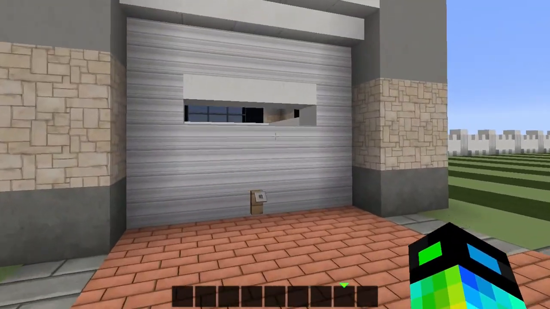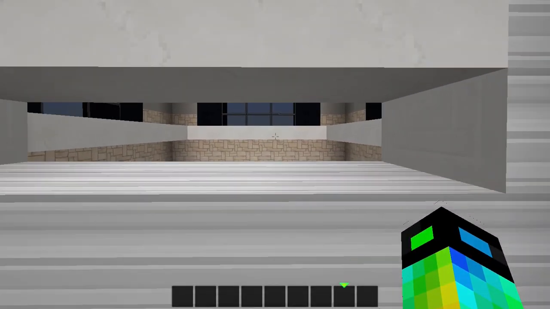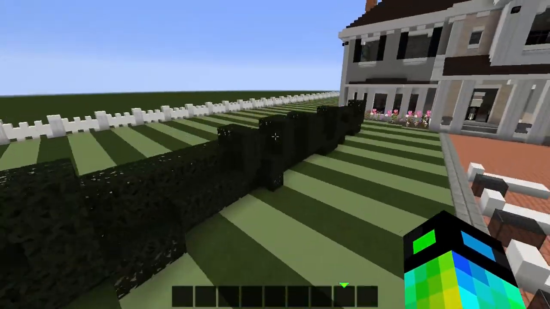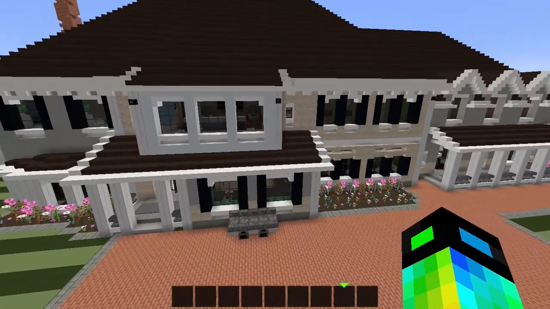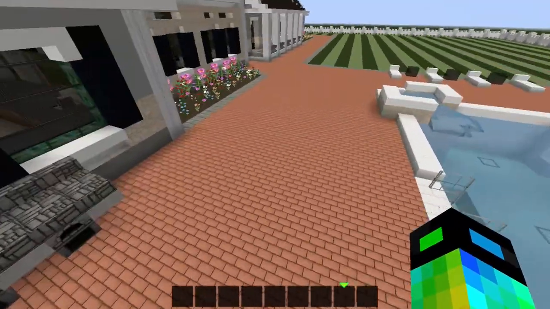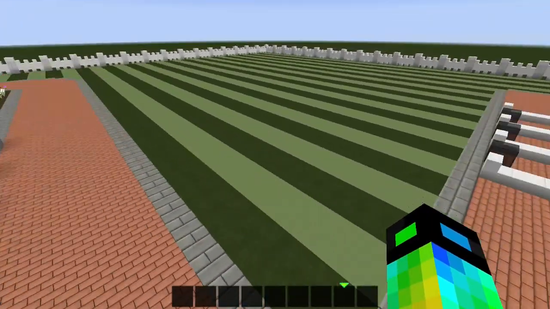Back here, we got a shed. We could just have storage in there. Nothing too special. We got these shrub things. Pretty nice. We got the backyard landscaping, obviously same as the front. We got a grill here. Obviously big pool, and that's really it for the backyard.